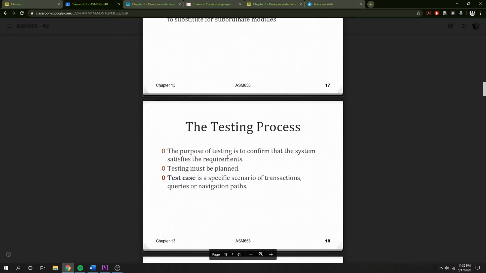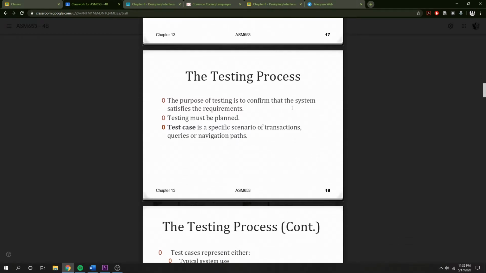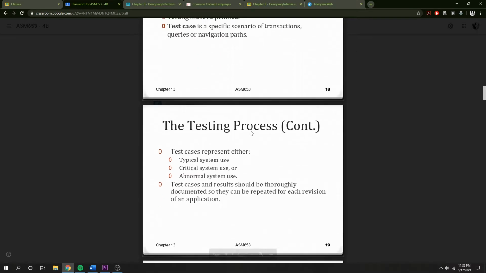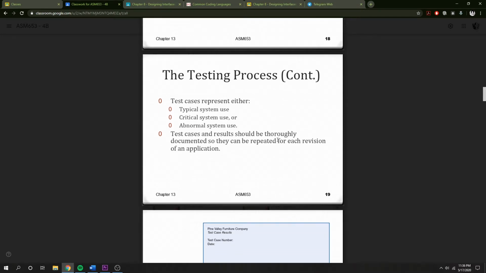Alright, the testing process is to confirm that the system satisfies the requirements. Okay, meaning the user is satisfied with the system, because the one who will use the system is the user, so they will approve the system. So testing must be planned. A test case is a specific scenario of transactions, queries or navigation paths. There will be several situations on how they want to test the system. Okay, the test case represents either typical, critical, or abnormal system use. Test case results should be thoroughly documented so that they can be repeated for each revision of an application.